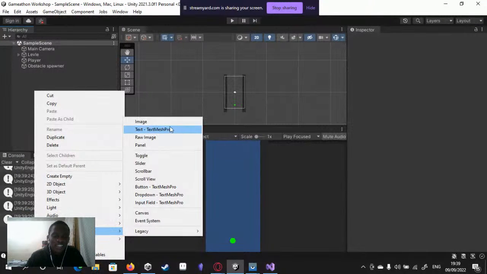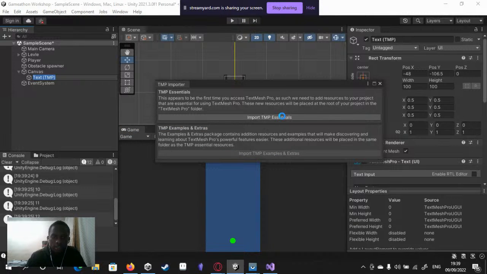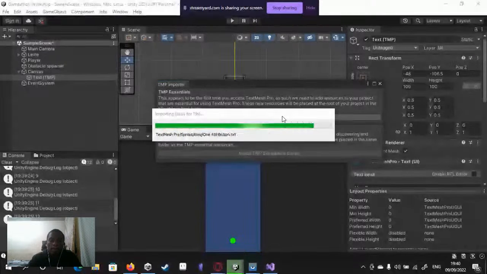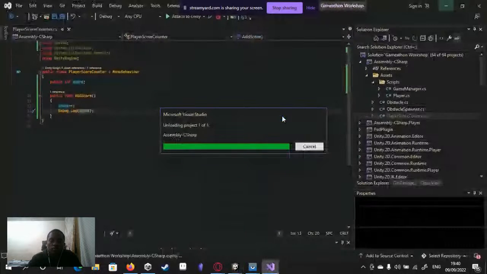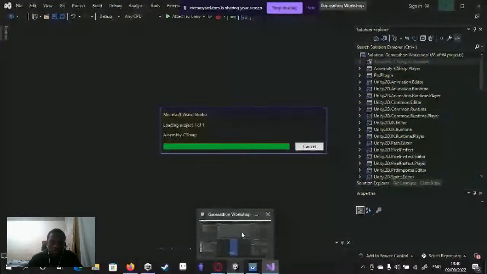So I'm going to say UI, and then I'm just going to add a TextMeshPro. So import essentials, and TextMeshPro is just a text system. I should have imported this before, but anyway, at least we get to experience the pain together. Just wait for that. We need to review my Unity settings because this is not normal for me.